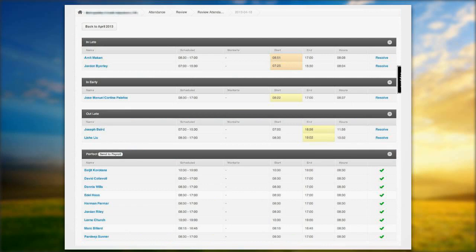So this is what you would see on the attendance page. Each of these items needs to be resolved. So for a late, you would just click on the resolve button. On this page, you'd see the employee schedules, as well as the start and end time, what time they clocked in and clocked out, and then the total hours that they worked. At the bottom of the page is where the perfect attendance are. These are the employees who have clocked in and clocked out correctly, so you don't need to do anything with that. So just resolve all the attendance issues.